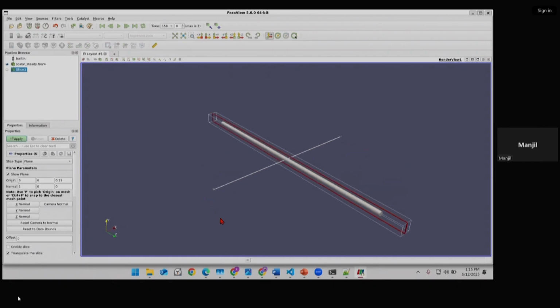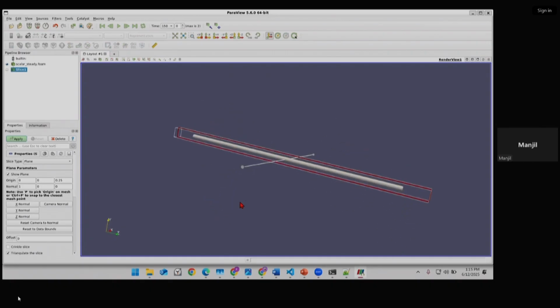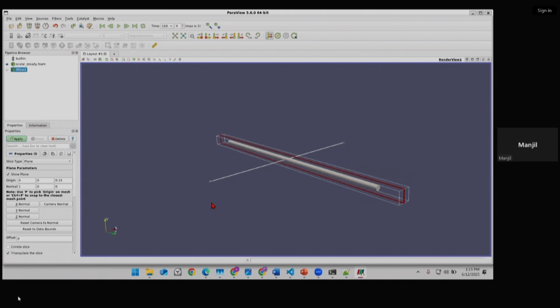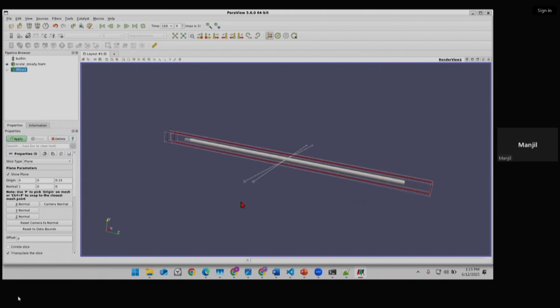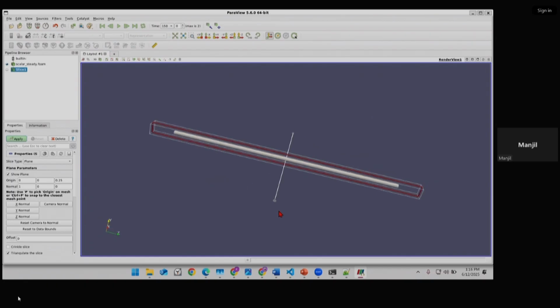Now, in which plane do you want to slice it? Actually, we are doing it in the X normal direction, so we want to see the YZ plane. You can use any plane here, because it's a parabola, and if you cut it, it will always be a parabola in any plane. So click apply. Then hide this plane. There is an option called show plane. Just untick it and it will hide the plane.